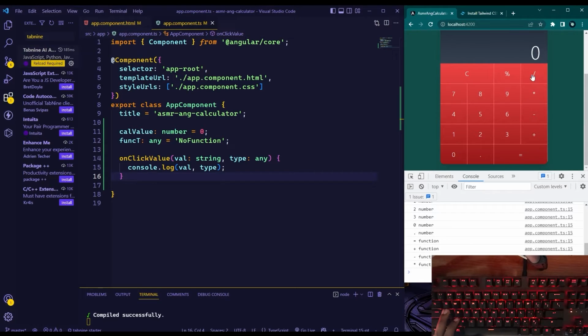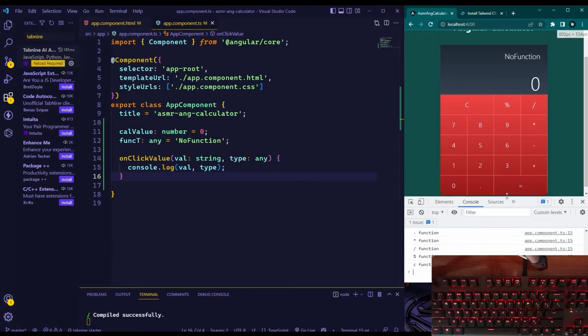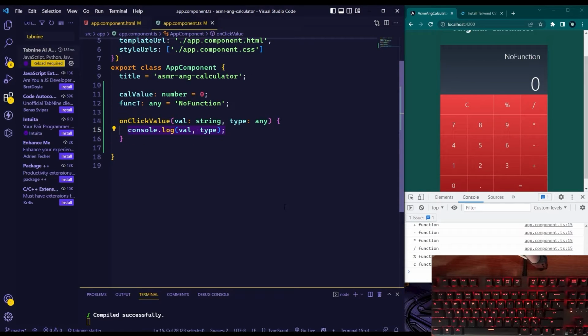Right, so now let's move on to the logical part. First things first, let's capture and call different methods for different input types. For example, if the type is number, we'll call a number method. And if the type is a function, we will call a function method to do the calculation logic parts, right? Let's see this in action.